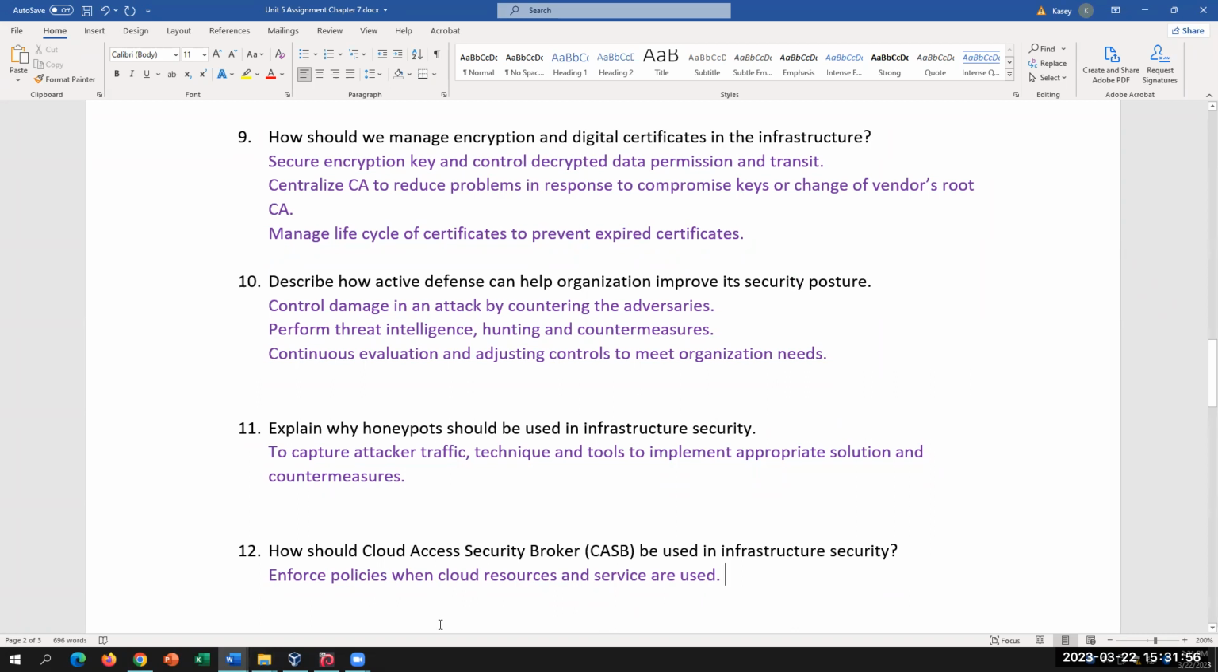Any questions? Okay. So infrastructure, everything, right? All the systems, all the networks, all the areas, including our cloud services.